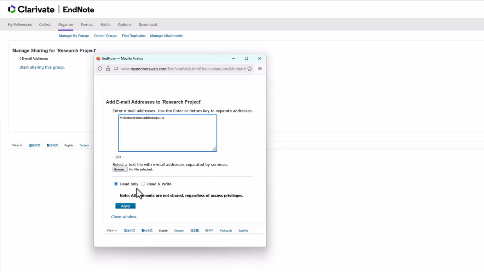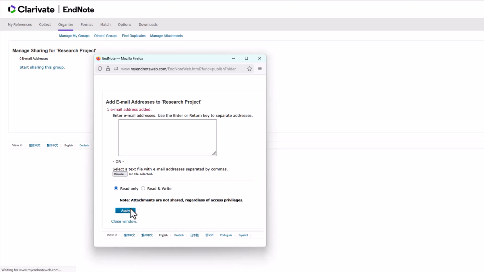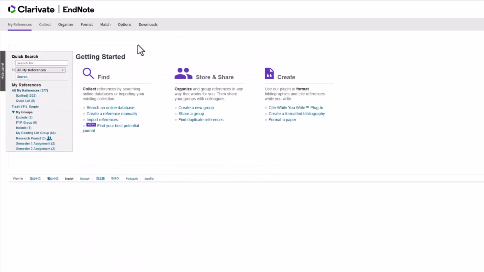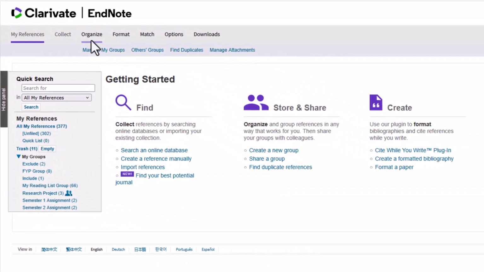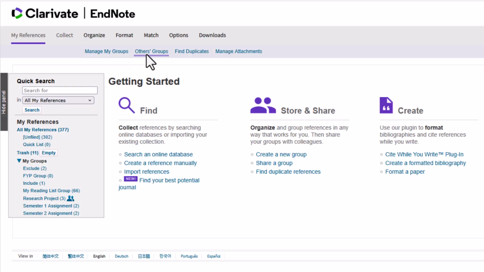Select whether you want to just allow them to view the content of the group or to make changes to the content of the group. Apply the changes. They will be notified that they have been given access to your group. If you wish to see reference groups that have been shared with you, select Organize Others Groups.